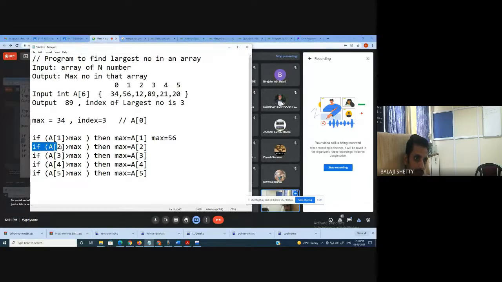If A2 is greater than max, then max equals A2. But A2 is 12, and 12 is not greater than 56. That's why max is not changed. Max is still 56. Agree? Again, compare the next number, that is 89, A3, with max. Is 89 larger than max? Yes. So here, again, max becomes 89.